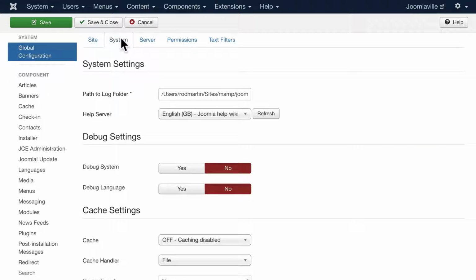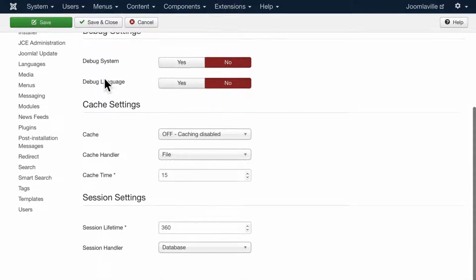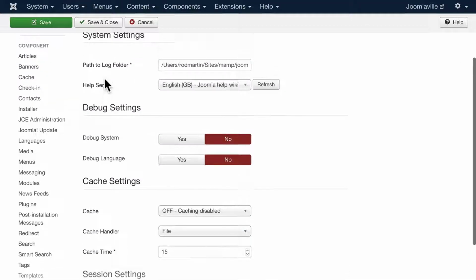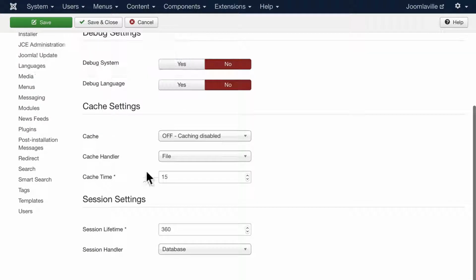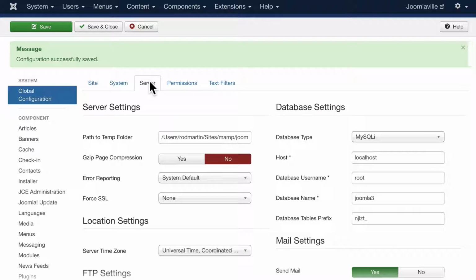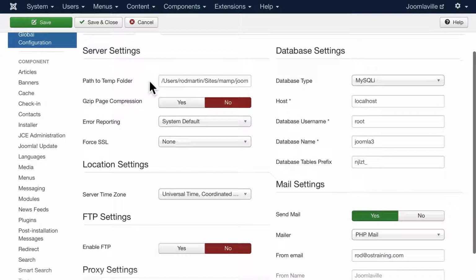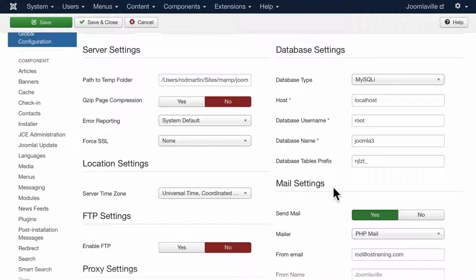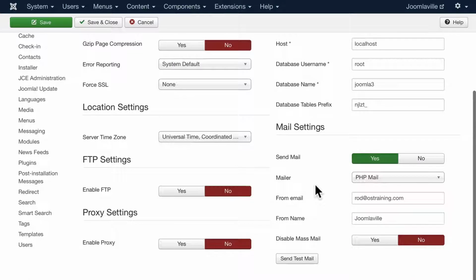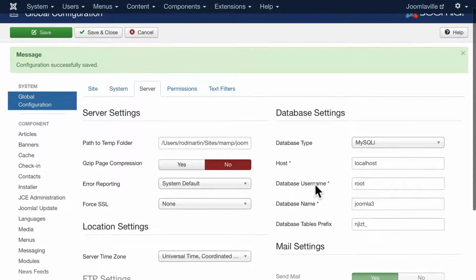Clicking on the System tab, you can set up debugging, caching, and session settings. I can't go into all of that here. Once again, remember, when your site goes live, put that back to 15 minutes. Your server information, you'll notice that all of my information is here. This is a local system. I'm not too worried about you seeing it. You'll never want to show this to the general world. You'll never want to show this to people who shouldn't be in there.